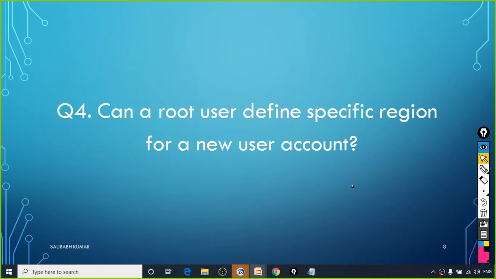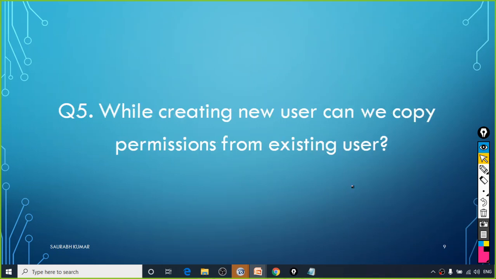And then the final last question for today's lesson is, while creating new user account, can we copy permissions from existing user account? For example, if you have already created one user account where you have already set some permission, will you be able to copy those permissions from existing account and apply on the new account? Yes or no? Write the answer in yes or no in the comment box or in the chat box.